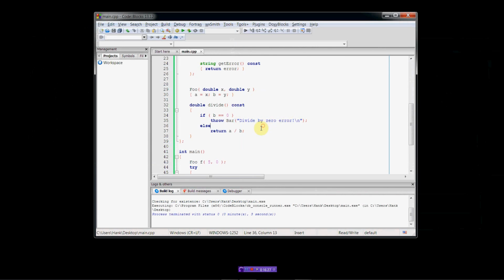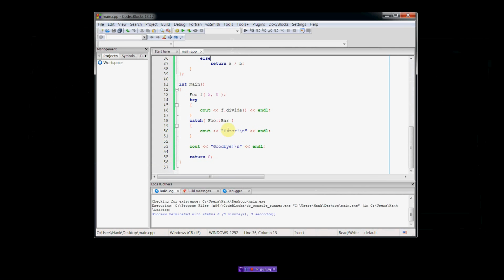Why? Because I didn't access the error message. This is just like in the previous example where we didn't assign any kind of a variable. This is just the data type. So now let's give it a variable. Let's create a variable of object foo bar, so we have foo bar b. Now we can get rid of this thing, and we can do cout b.